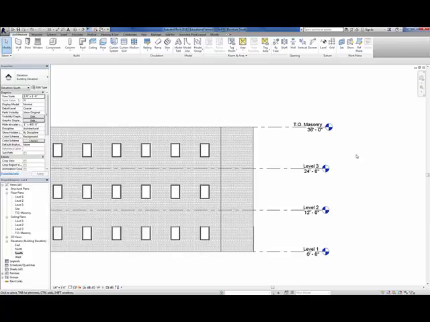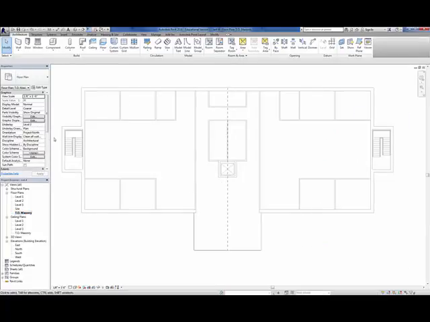Now we're going to add a hip roof to our building. So let's go to that floor plan, the TO masonry. And you can see right now, the reason we can see level 3 below is because it's set as the underlay. So let's go up here and let's go to roof. I'm going to do roof by footprint.